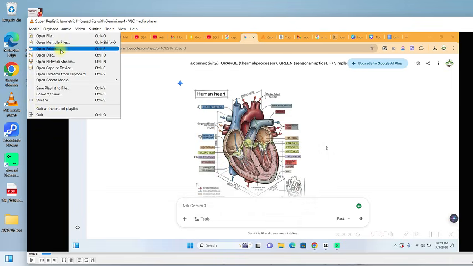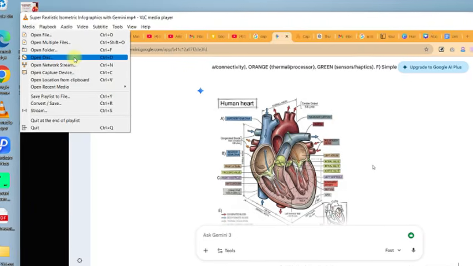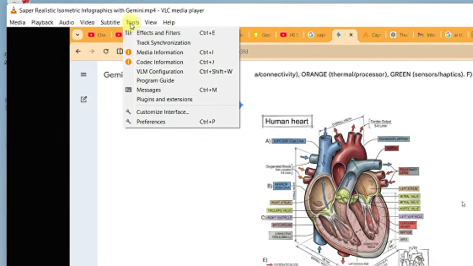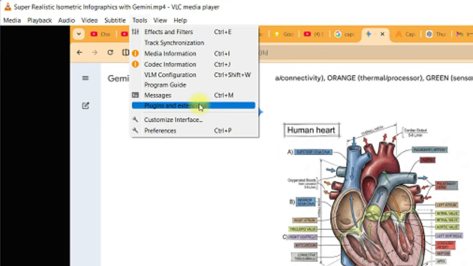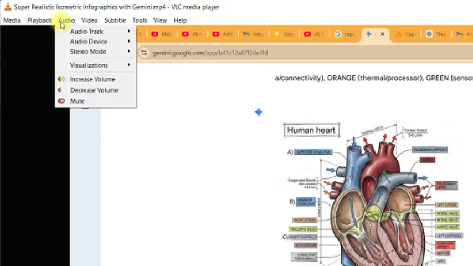You can open a folder so you can upload multiple files to be able to work on directly. You can save the playlist, open a disk if you have a disk that you can play directly from. You have subtitles if you're interested. You can add subtitles, plugins, you can bring in different plugins, codec information, and so on. You can change the view if you are interested to add other things, the status bar, the advanced control, minimal interface. You can enable all of this if you're interested.